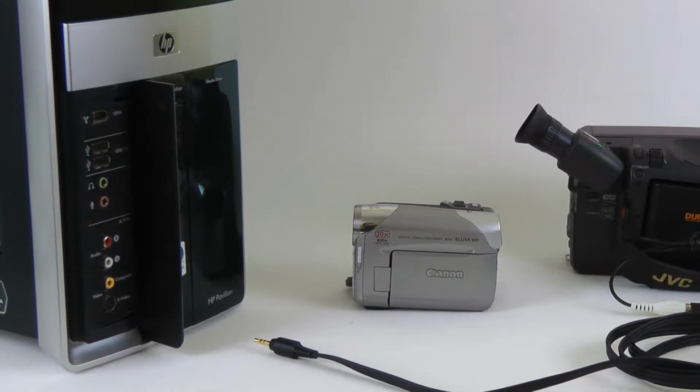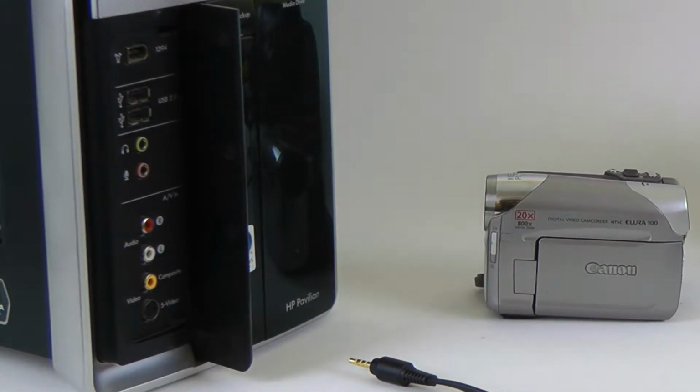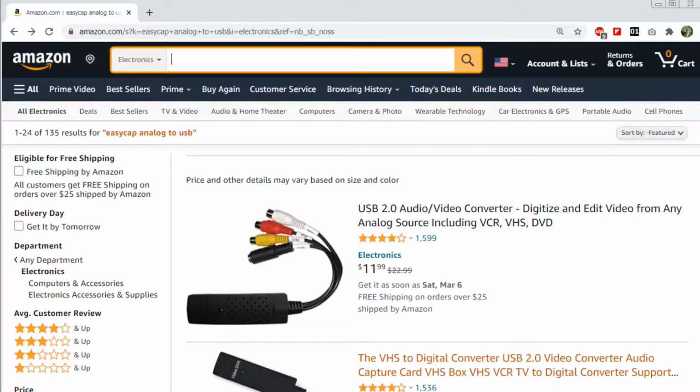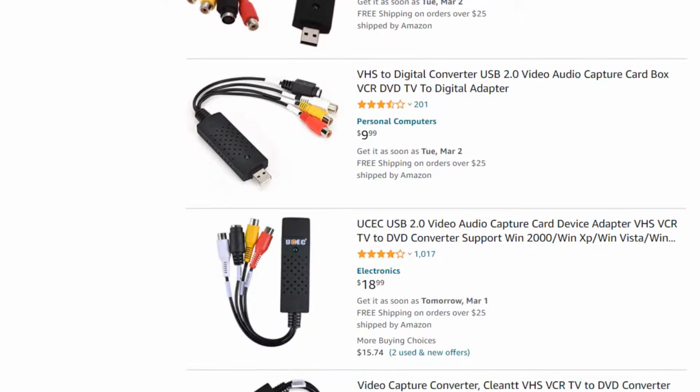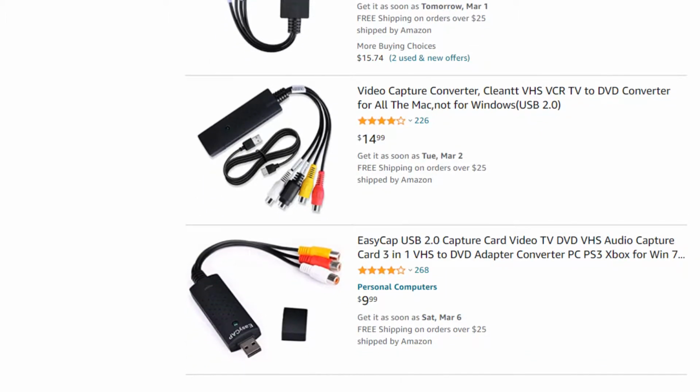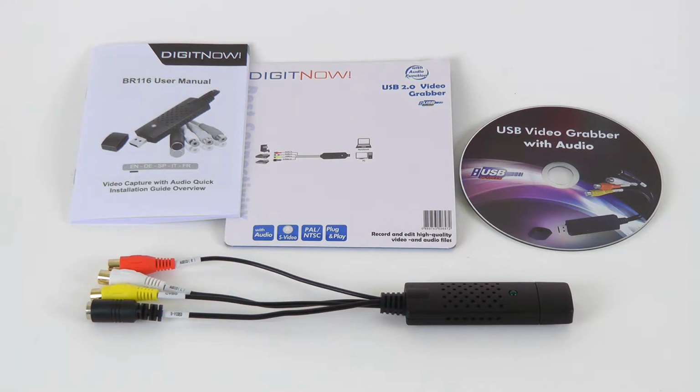15 years ago, to digitize analog video, you would use a multimedia computer that would have a whole array of inputs and outputs. Now all you get is a USB port, so you need to find an adapter that converts analog video into digital and feeds it into the computer through USB.